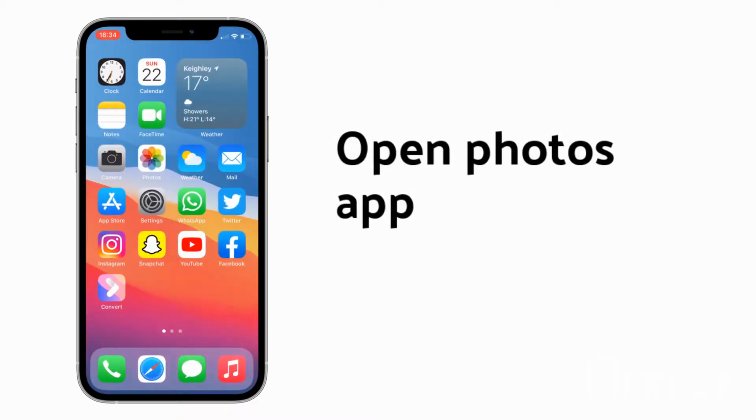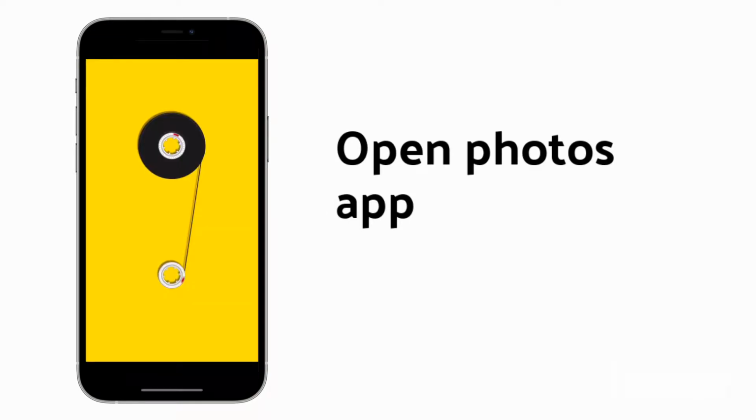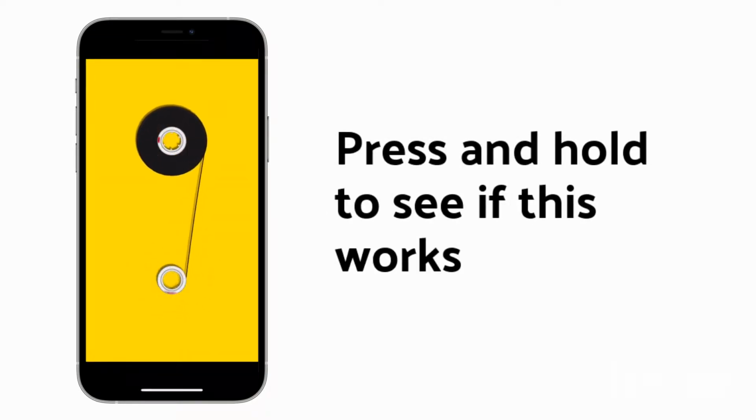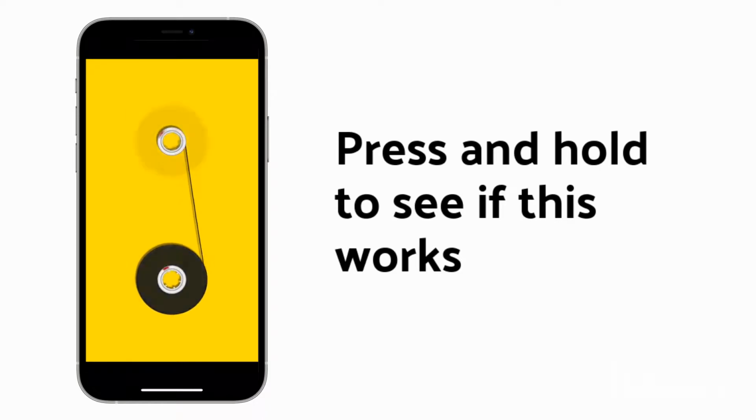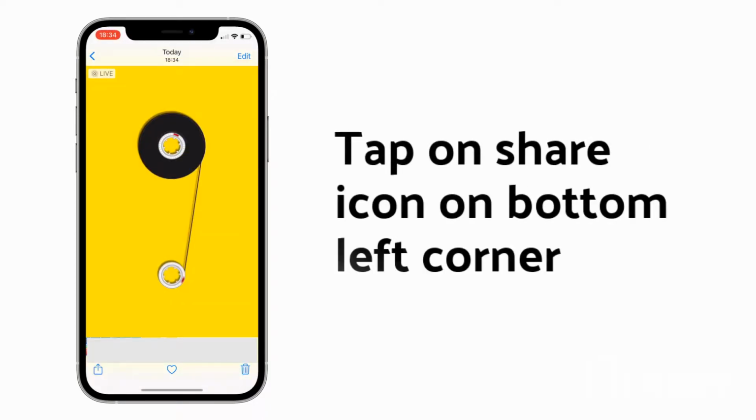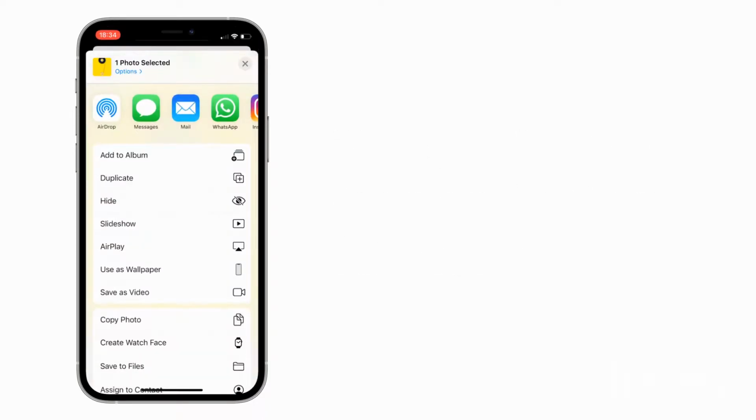Open Photos app and you will see the GIF that just saved and it says live. Press and hold to see if this works. Tap on share icon on bottom left corner. Use it as wallpaper.